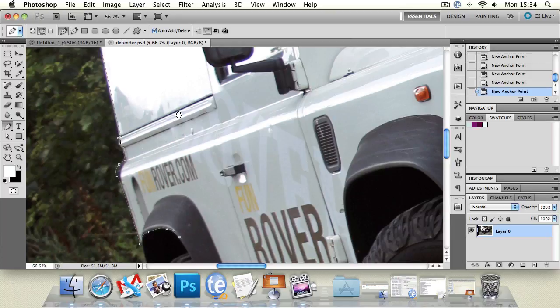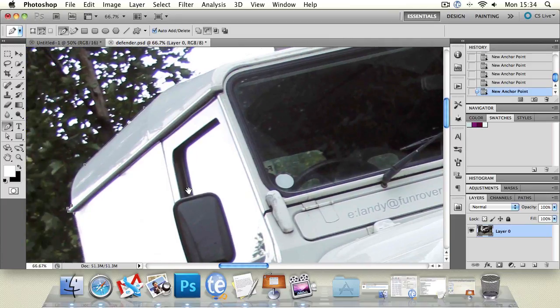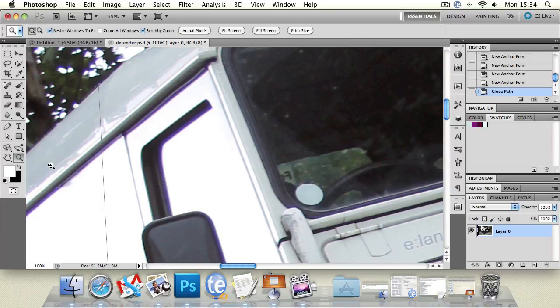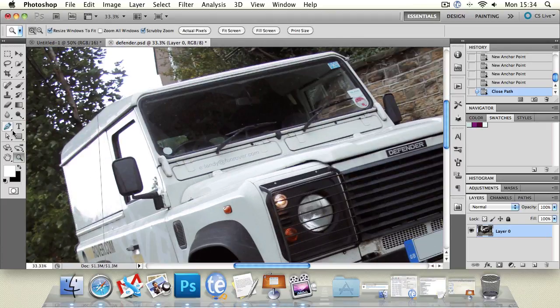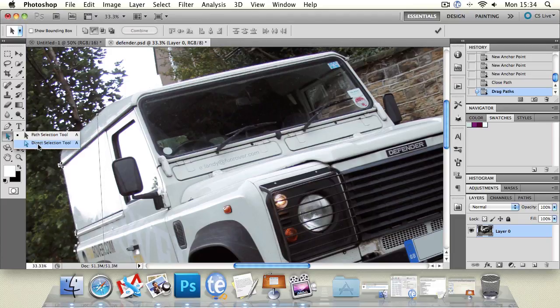So this tool again works with the spacebar, so we can just select the hand tool temporarily. We're going to close that path off. And you see we've now got a path. It's not made a new layer, it's just made a path onto our graphic. And if we go to the path selection tool, like so, you can see we can now change these points anywhere we like, can move the selection round. If we go to the direct selection tool, we're able to move those points on the path.